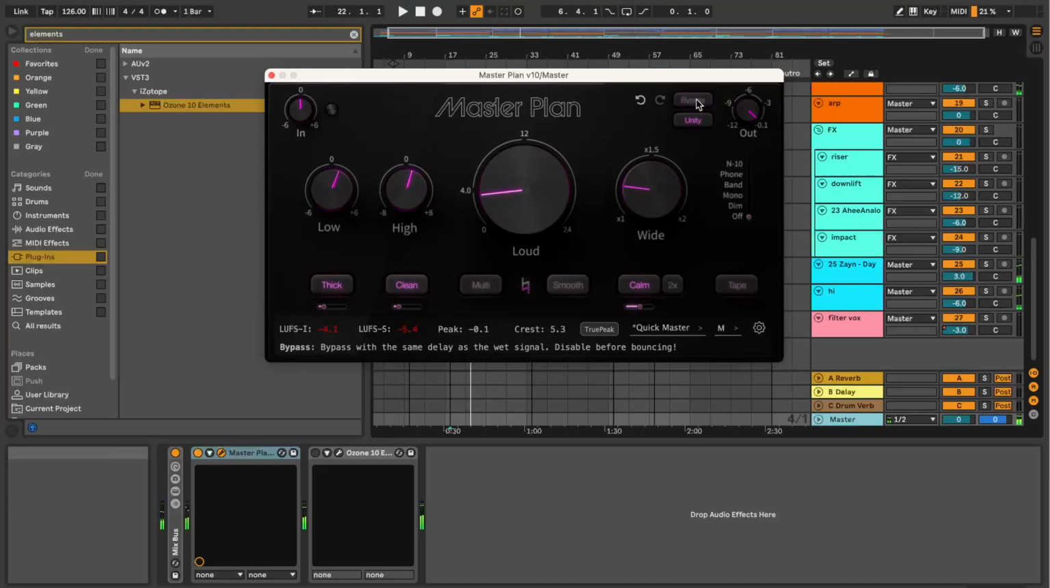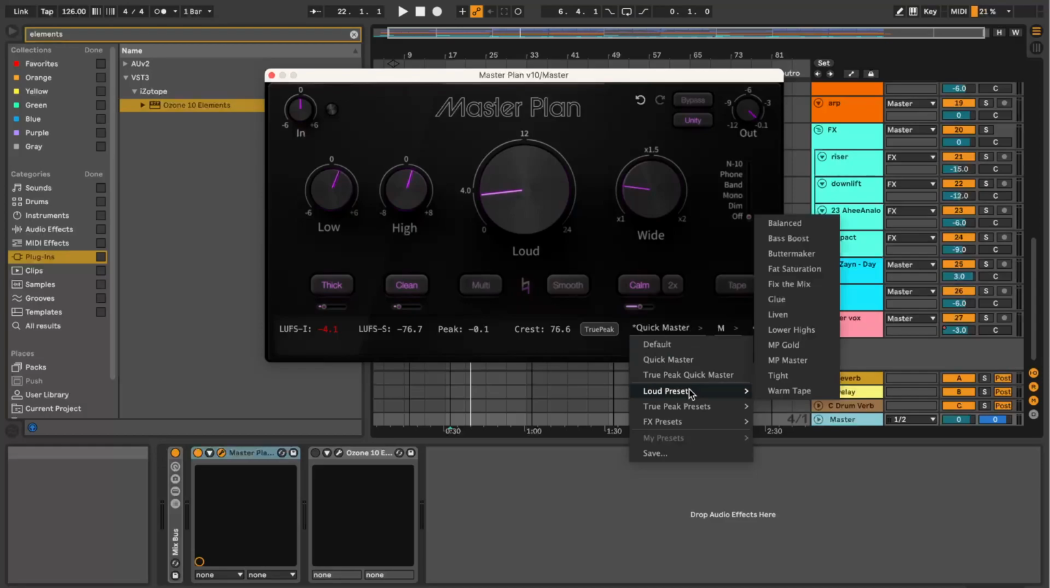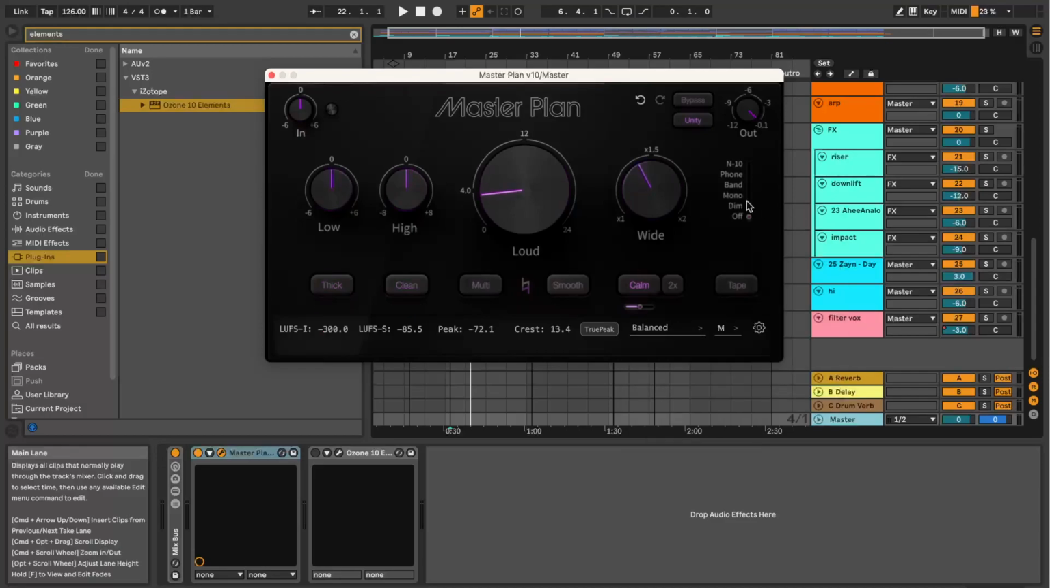Sounds like it's just adding a little bit more of lows and highs, and we can see that's what's going on in the preset. Let's try another one. Maybe we can try something more balanced. Let's go here, hit balance. This is before.